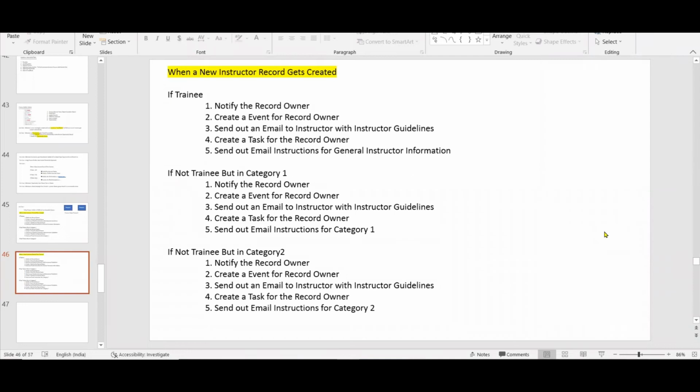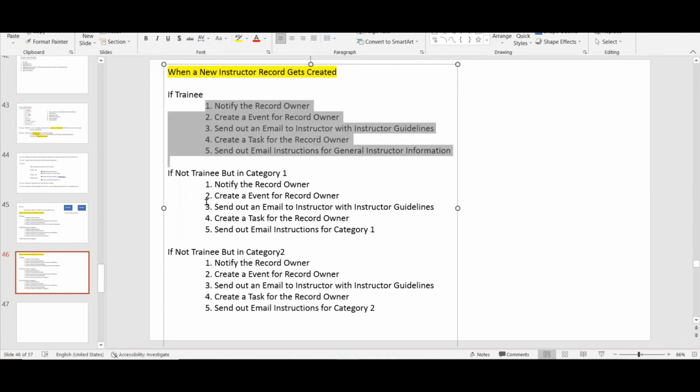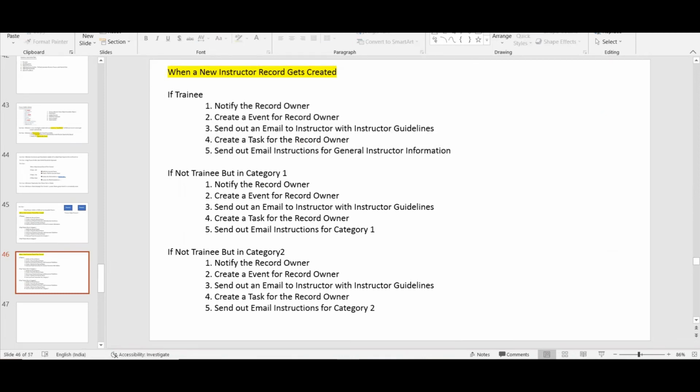Now, here you can observe one point. Whenever the instructor is a trainee, I need to write 5 actions. Then here 5 actions, here 5 actions. Totally how many actions? 15 actions. So we need to build 15 actions. Now see here, 1, 2, 3, 4, 1, 2, 3, 4, 1, 2, 3, 4 is common.